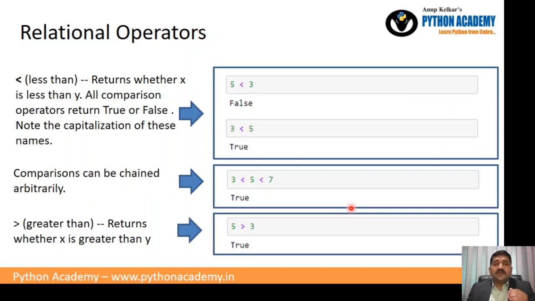Next comes the relational operator, and as the name suggests, it is greater than, less than, greater than or equal to, and so on. If I write 5 less than 3, or 3 less than 5, it returns False or True according to the condition. Obviously, 5 is not less than 3, hence False. 3 is less than 5, hence True.